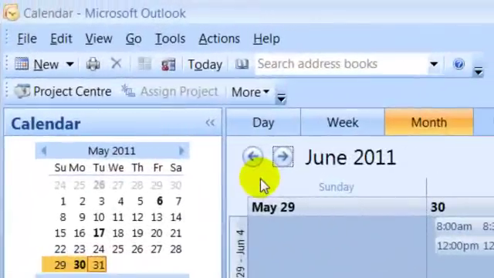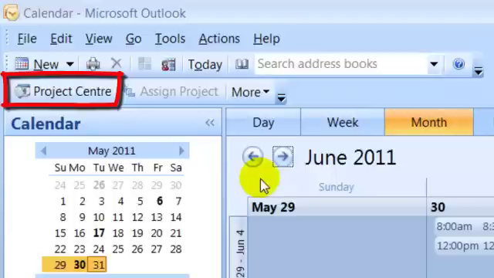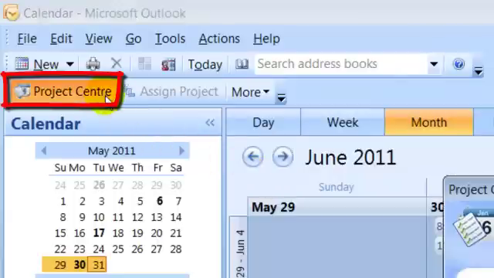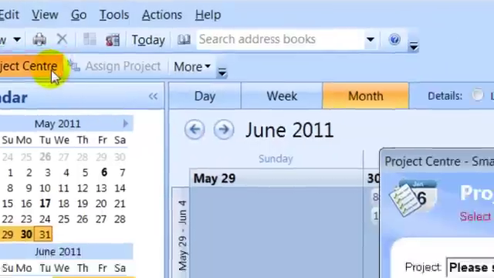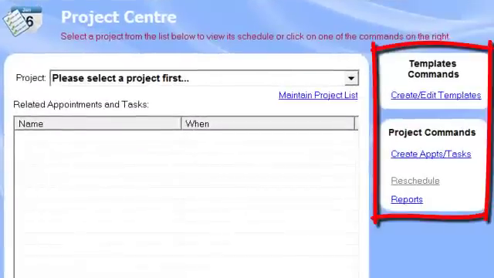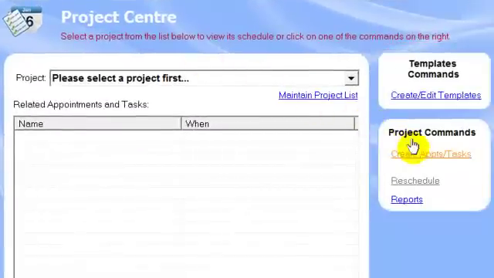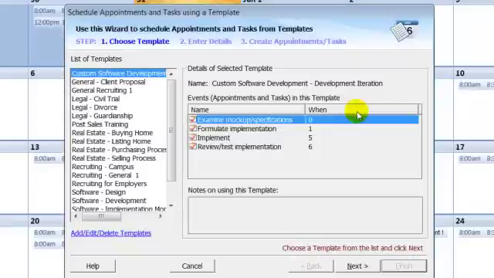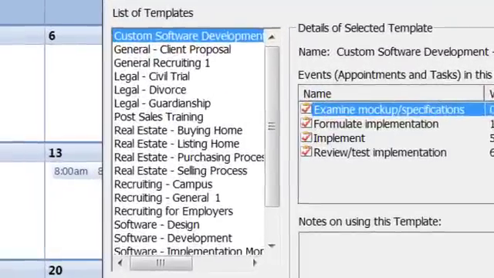Almost all the functionality of Smart Schedules for Outlook can be accessed from one screen called the Project Center. In Outlook, you can access the Project Center by clicking on the Project Center button on the ribbon, or toolbar, depending on your version of Outlook. Here on the right side, you can see the things that you can do from this screen. Click on Create Appointment Tasks to start the wizard, which will guide you through the process.